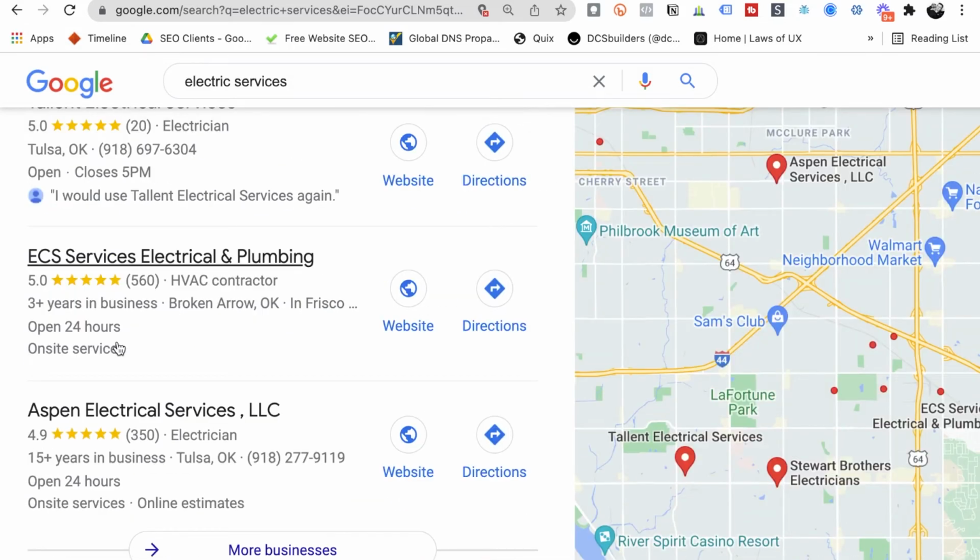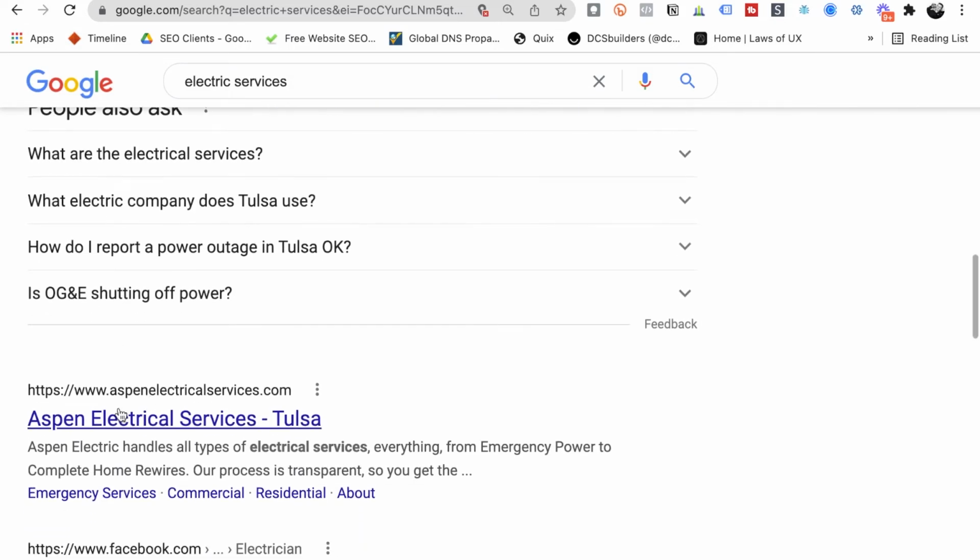Obviously, if you're starting a business from scratch, be mindful of the name. Here we go, Aspen Electric Services. I'm starting to get a direct hit and understand how I should tailor the keywords. I would probably do company name, electric services for this page, but I would keep searching. This is how I'm gonna start my research.